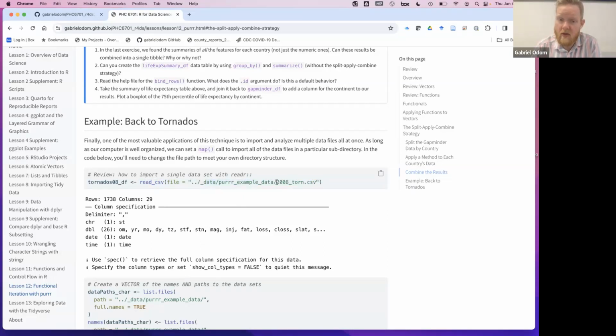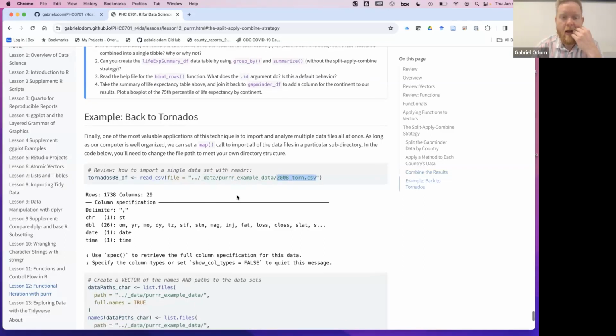I say, okay, well, give me this file name, the 2008 tornadoes data. Okay. Now, what if I had 100 or 1,000 of these data sets? I would not want to sit there and write 1,000 read_CSVs. That just does not sound like a fun time.